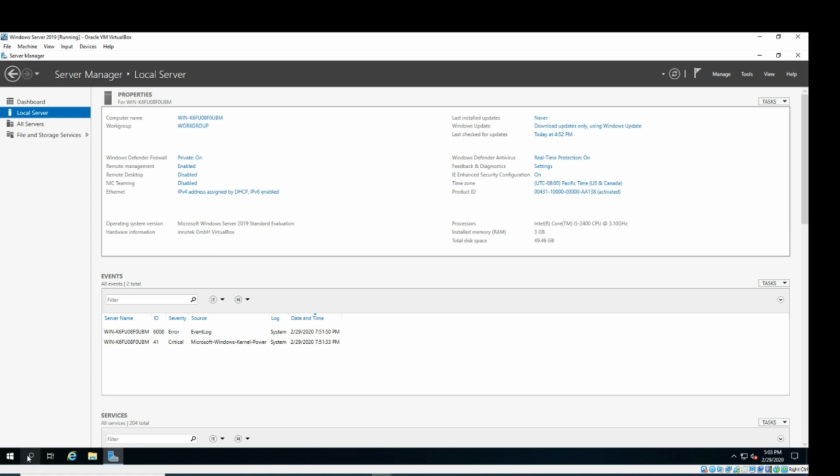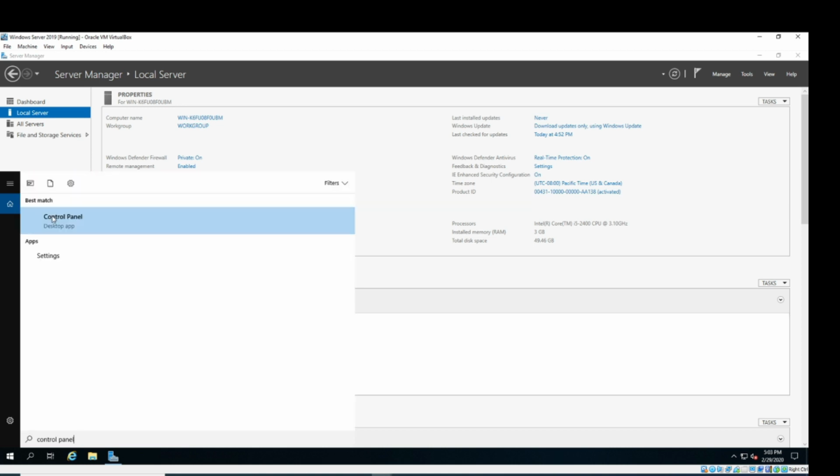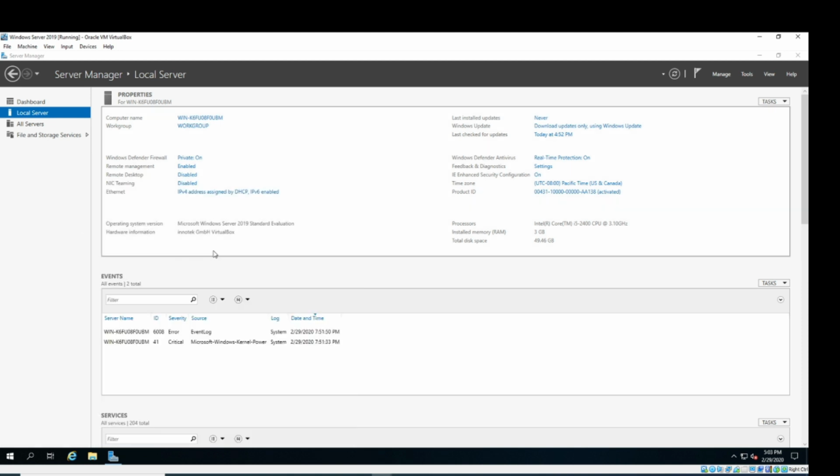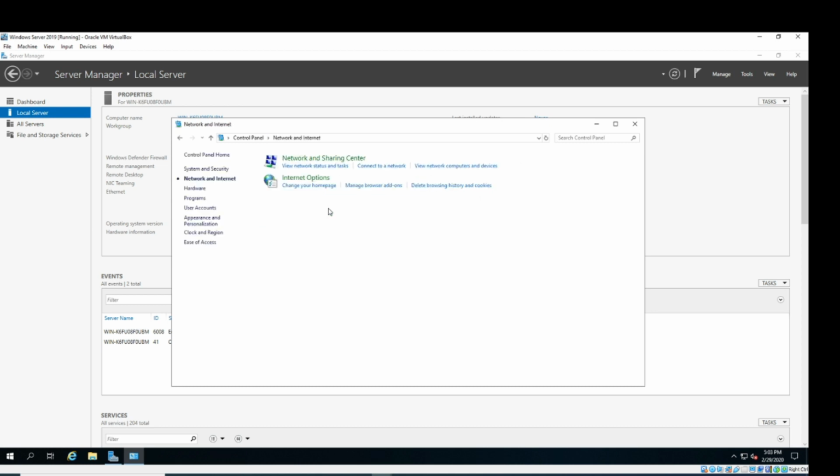To do that is very easy. We can just go here to search, and then we can type in Control Panel. Yeah, for some reason my computer is kind of slow. Just be patient a little bit, it will come up. So once we have Control Panel, we can click on that. It will take us here, and then here we will click on Network and Internet. Once there, we can click on the first option here, which is Network and Sharing Center.